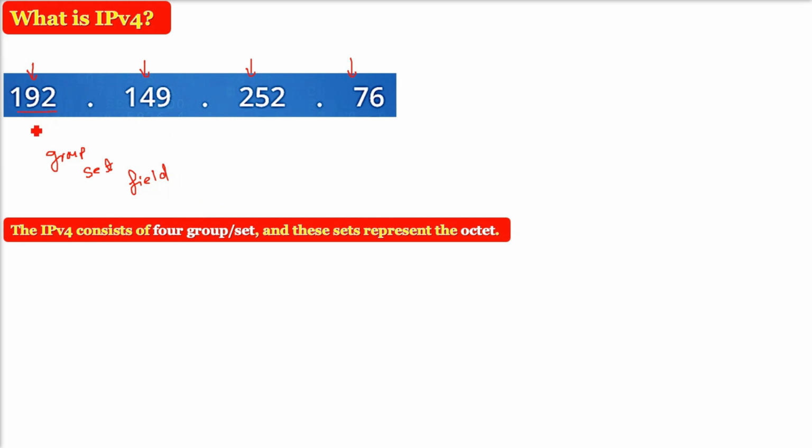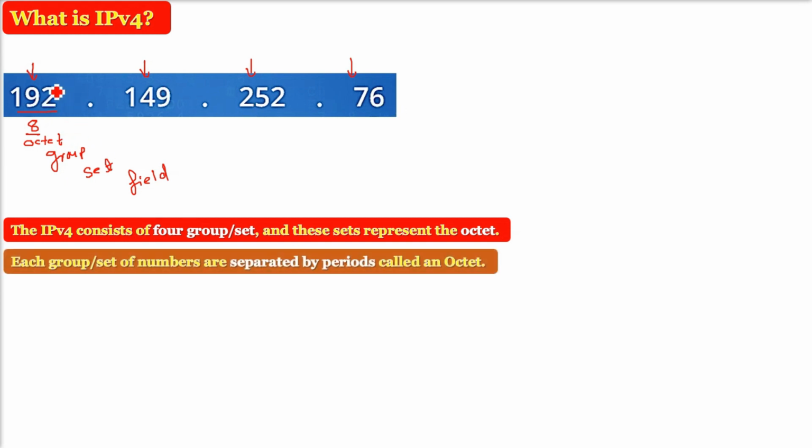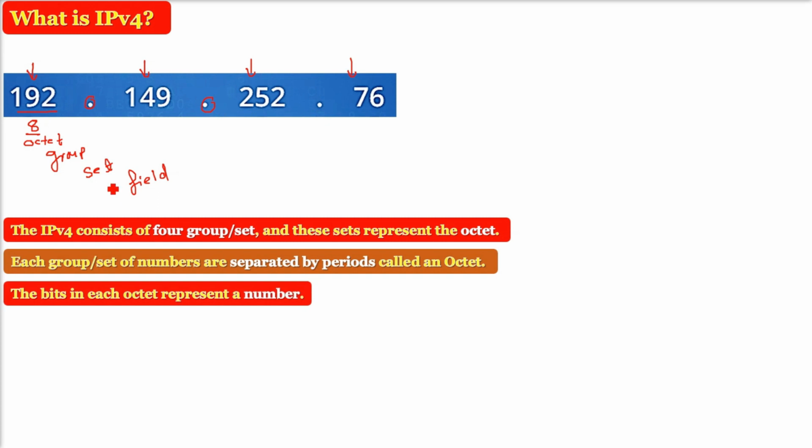Now since we have 8-bit, this 192 is just a decimal number. But computer knows only bits. So it is 8-bit. How many octets are there? 1, 2, 3, 4. 4 octets are there. So every group is 8-bit, in all 4 groups, so it will be 32-bit. And there are 3 dots. Please remember 3 dots because you are separating 4 decimal numbers. So this is called the decimal dotted scheme.